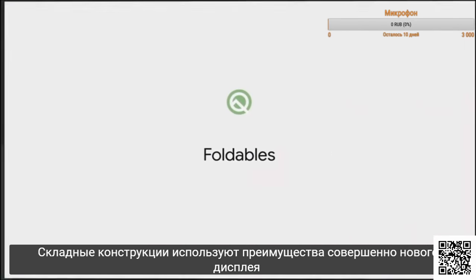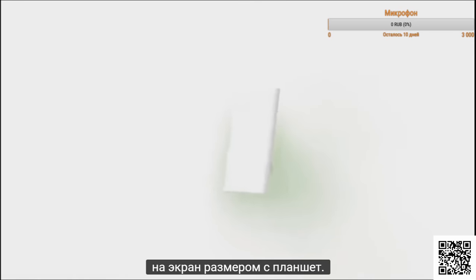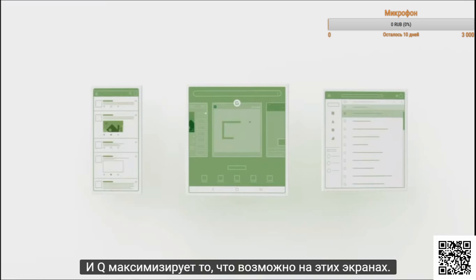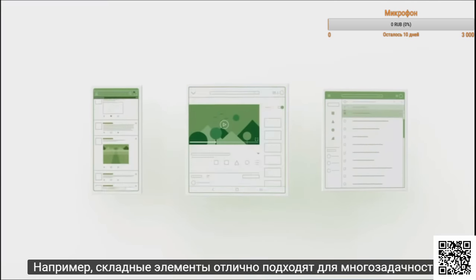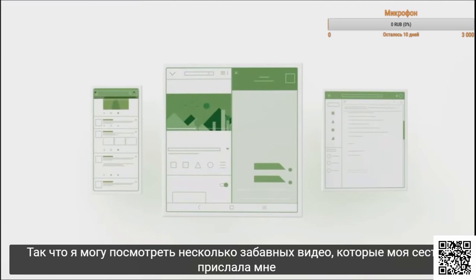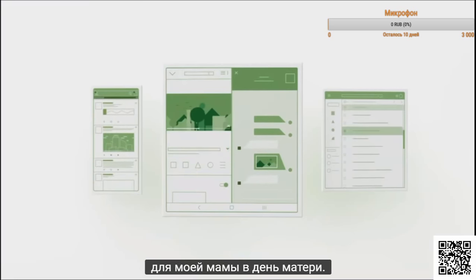Foldables take advantage of a completely new display technology. They literally bend and fold from phone to tablet-sized screen. And Q maximizes what's possible on these screens. For instance, foldables are great for multitasking. So I can watch some funny videos my sister sent me while we chat about what we're going to do for my mom on Mother's Day.